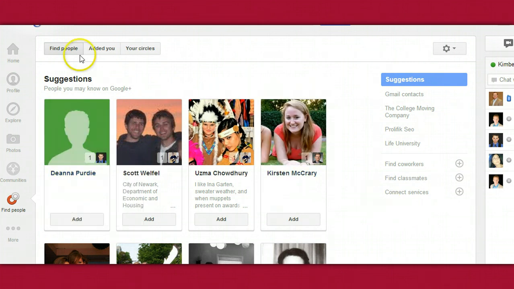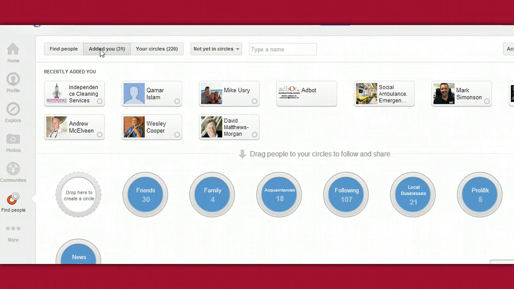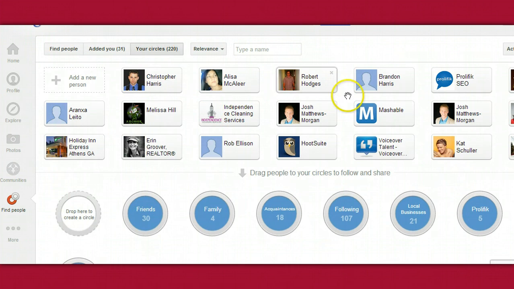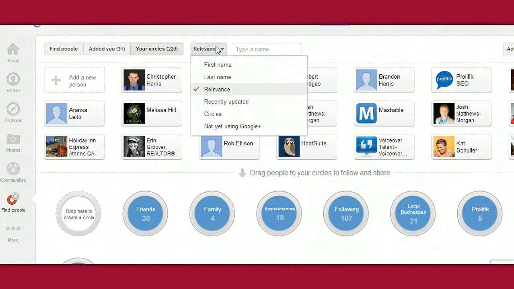And you can, over here, see the people who've added you to their circles. You can see them all over here. And basically, you can see the people who are in your circle if you click on here. And then you can just sort them out as you wish with all these categories.